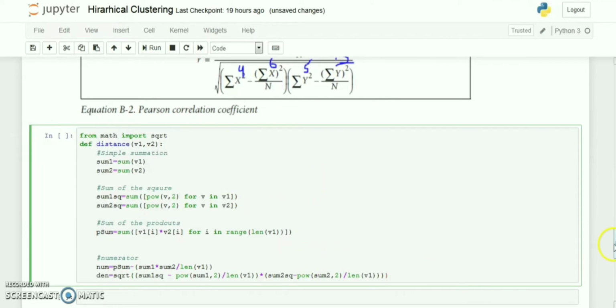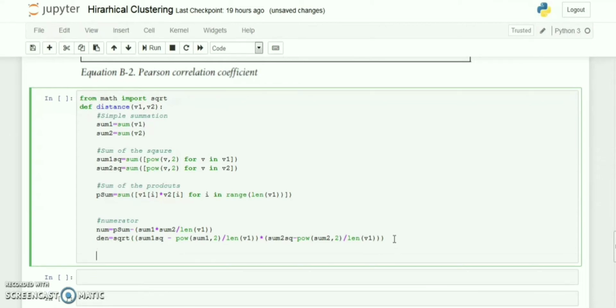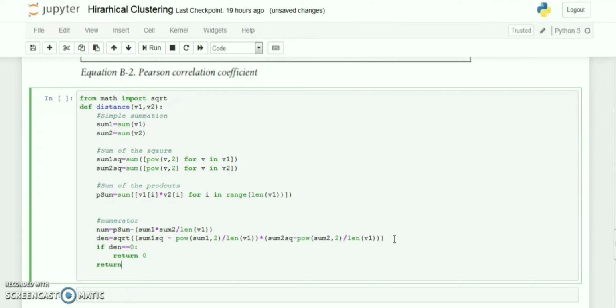Am I facing any mistake? Maybe there is some mistake. All right, this is closed here, and yes, this is all right. It is working. Now if denominator equals 0, return 0, else return 1 minus numerator by denominator.